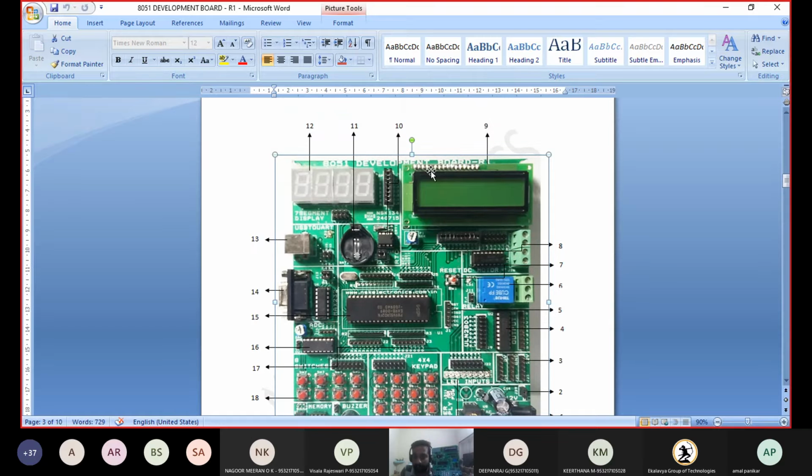This is the LCD display. We can display something on this LCD.